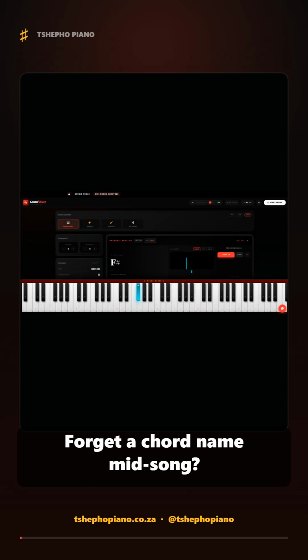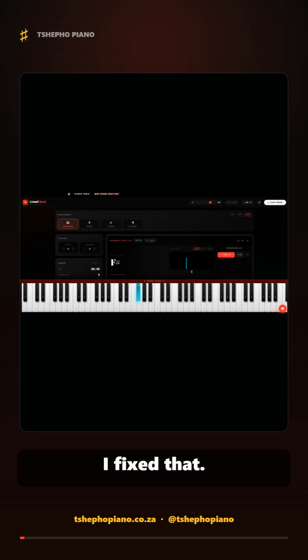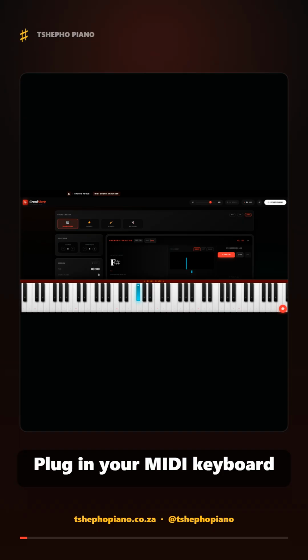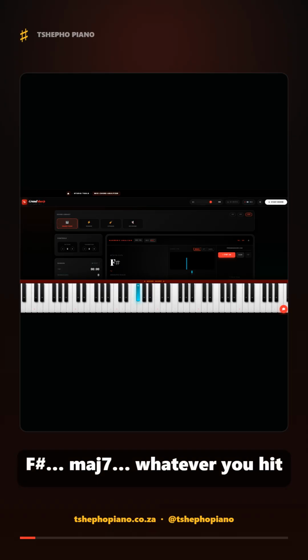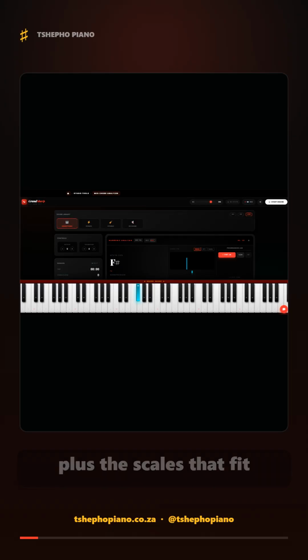We've improved our MIDI Analyzer. You want to check this one out. MIDI Analyzer tool on Tshepho Piano. I think that's why it's one of my favorite features, right? Because I've never seen something like this.